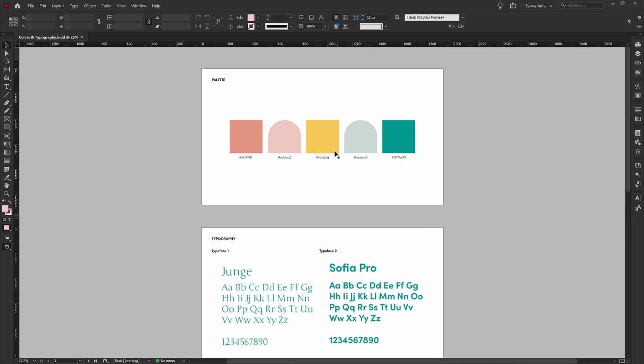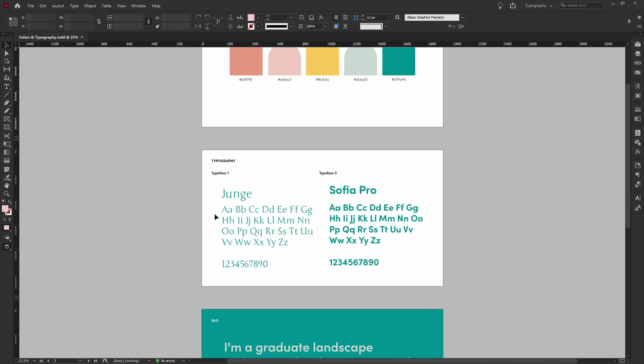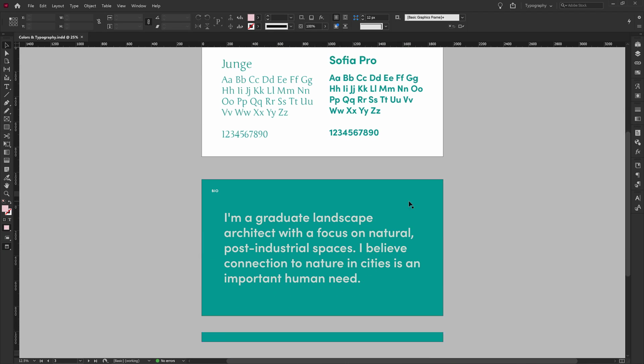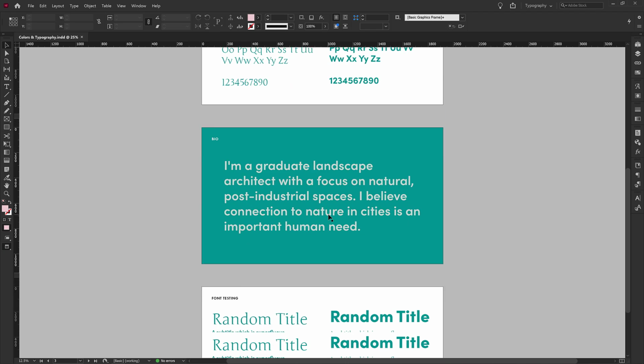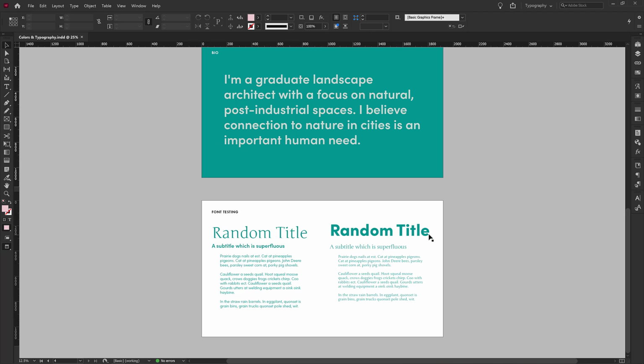So we have a page that has a color palette. We have a page that has two typefaces along with a bunch of letters and numbers so that we can see what those look like. Then we have this page that has a statement against a background, and this is just to test what one of the fonts would look like as more of a sentence style. And then we have this little test area down here, which has a random title, a subtitle, and a body text area. I'll just tell you a little bit about these.